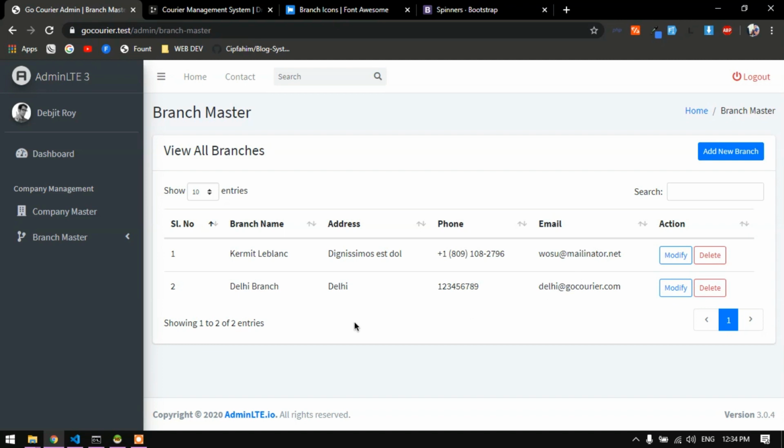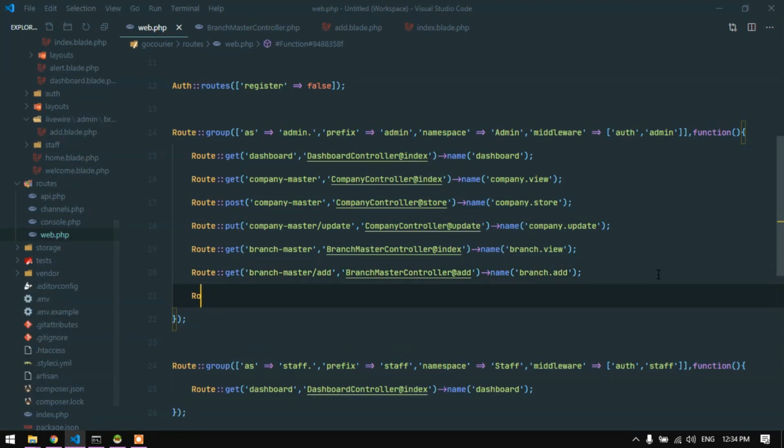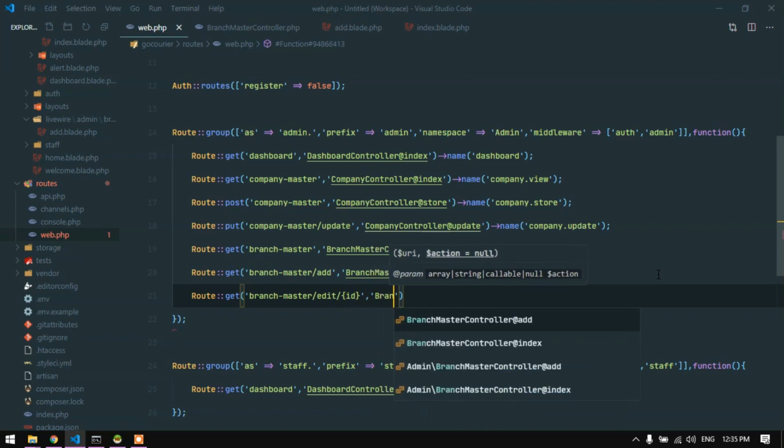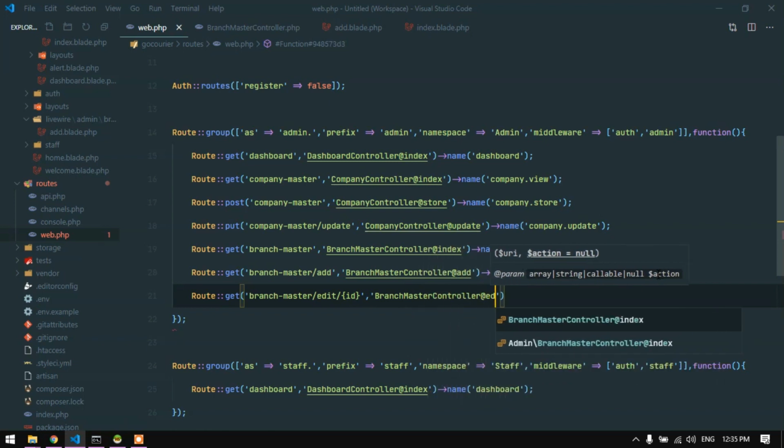So for that, what you need to do, you first need to add the URL for the modify. So go to your web.php file and create a route get, and branch-master/edit, then the wildcard ID, and it will go to the BranchMasterController@edit. Then I will add a name of branch.edit. Then I will close it.